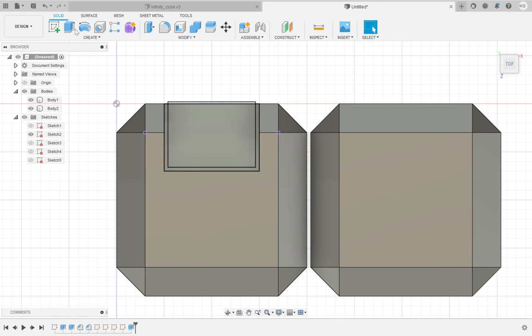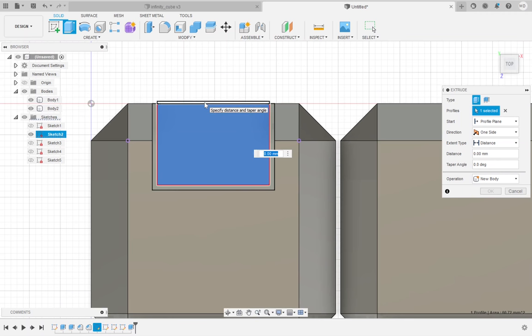And now I'm going to need to do another extrude here, and I'm going to select this internal square as well as this little 0.2 millimeter edge right here. And now I'm going to go down a distance of 6.6 and again give me that 0.4 millimeter clearance here, and I want to make sure the operation is new body.